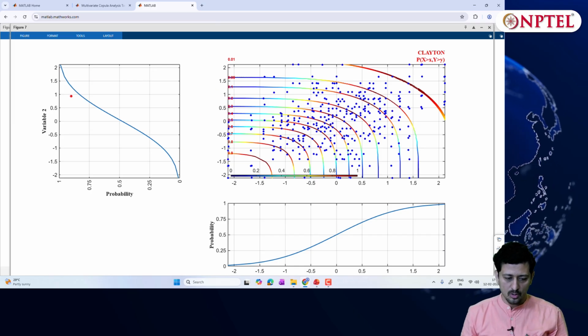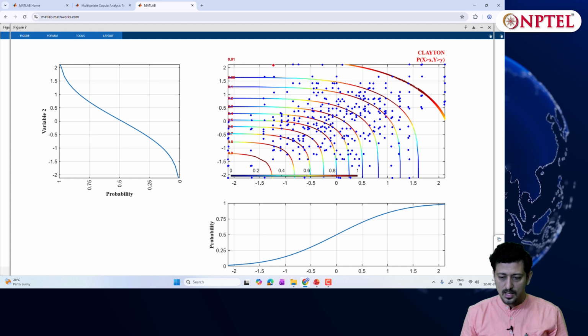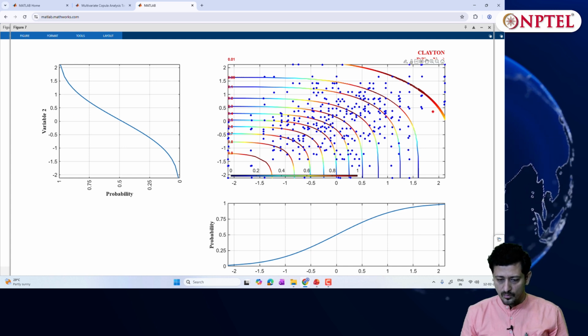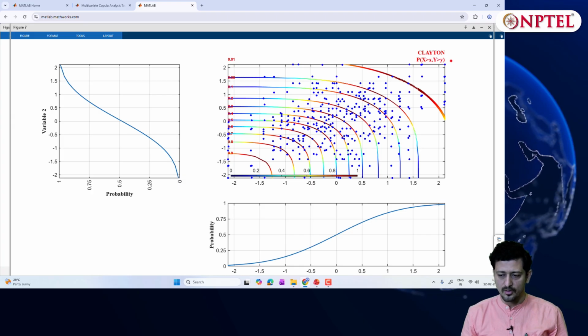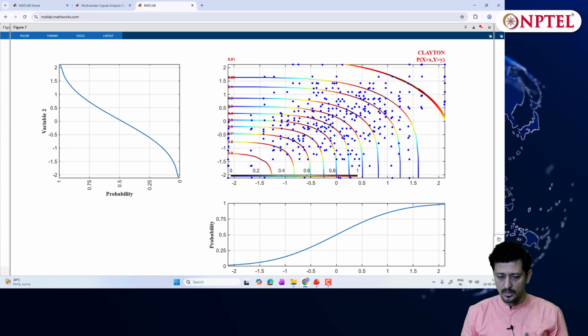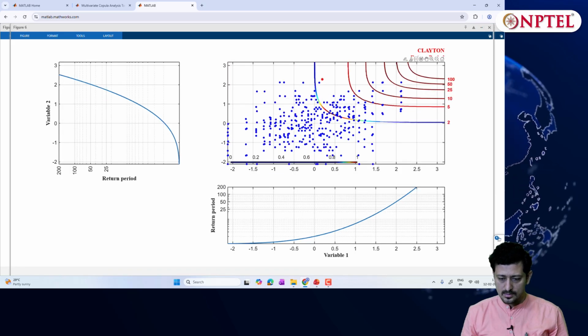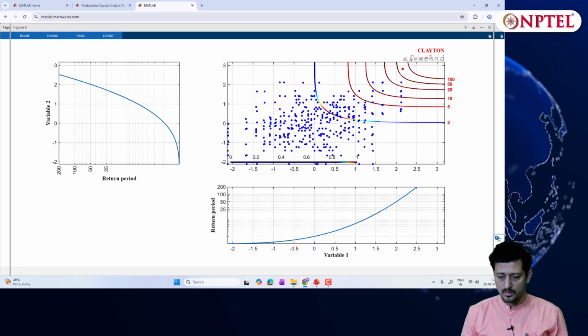So you can see for Clayton copula, these are the marginal distributions. These are the iso lines which are plotted. You can see very clearly the iso lines and their probability, that is probability of X greater than x, Y greater than y. So this is a probability being plotted. You can see this is a return period, so they are the inverse of probability.